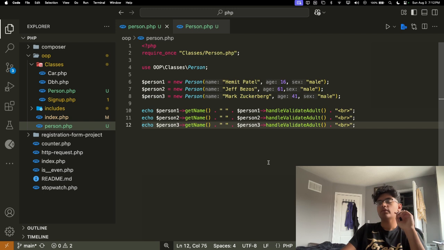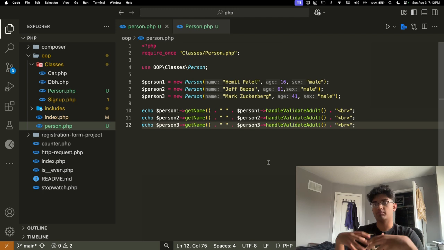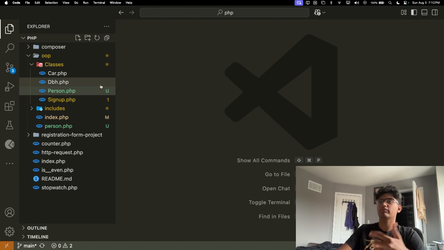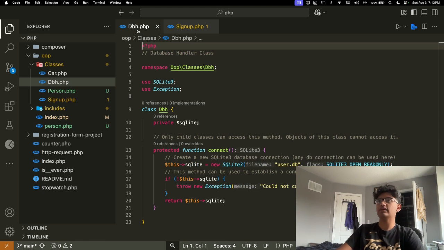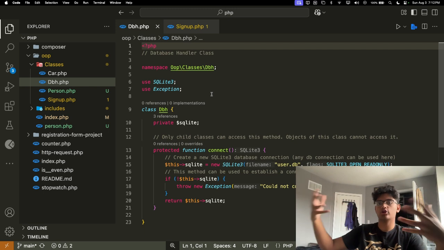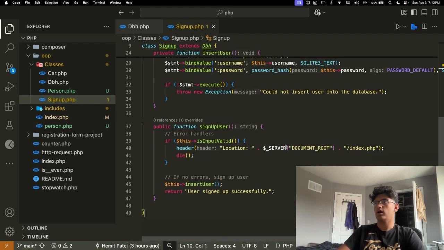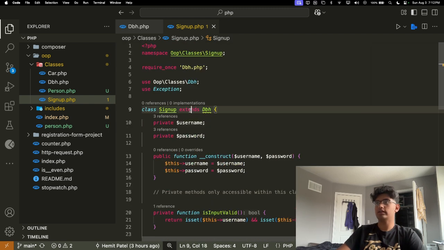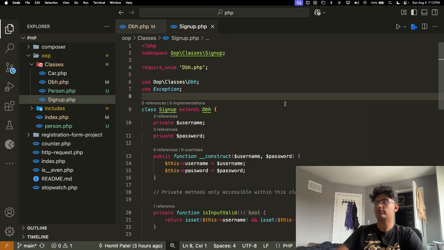Okay. Now, as I said before, there are child classes, right? If you remember the protected visibility. So how does that sort of work? To show that, instead of having this, I have built some code for it. Specifically the DBH class, which is our database handler class. It handles the connection logic for our database, and then our signup, which is basically where I have extended our database handler class. And to really show that, here's how it kind of works.